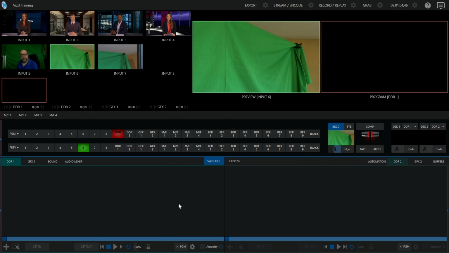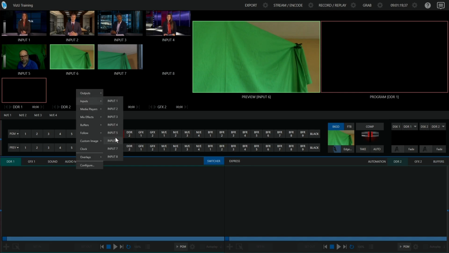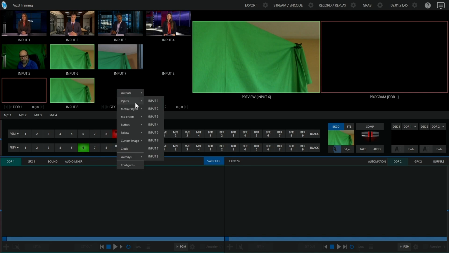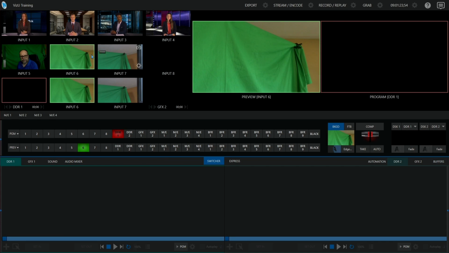The other way is we can put the presets right on the interface inside the multi-view area. So to do this, I'm going to put input 6 and 7 on the interface twice. So right below, I'm going to put input 6 here, and I'm going to put input 7 here. So now we can see that camera 6 and camera 7 are on the interface in 2 places.